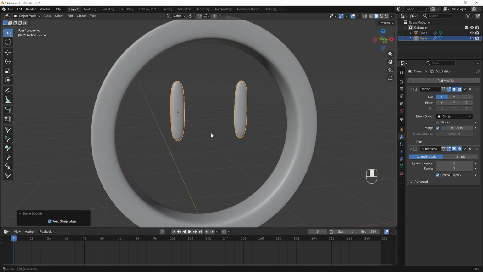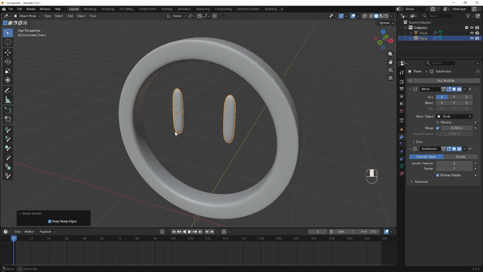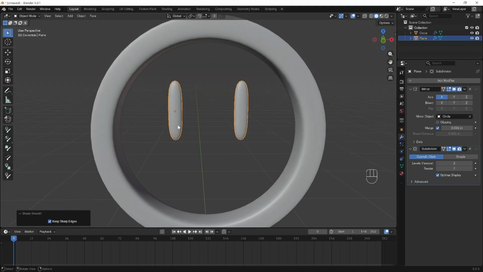If you want the eyes to have sharper edges, you can bevel the edges just like we did with the circle. But I quite like the rounded look of the eyes, so I will keep them like this. Since we want to animate one eye winking, we need to apply the mirror modifier so that the two eyes become individual meshes. So click on the drop-down menu by the mirror modifier and apply.